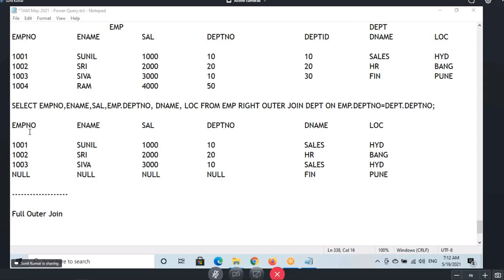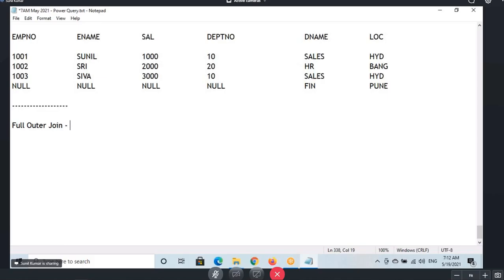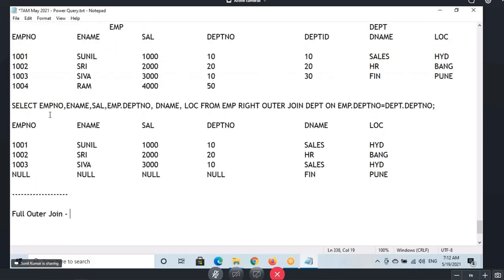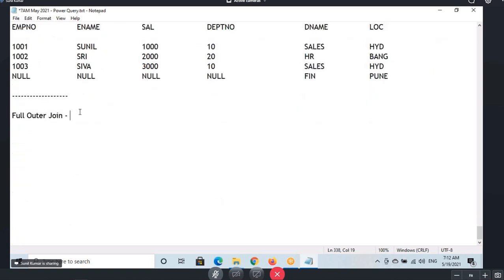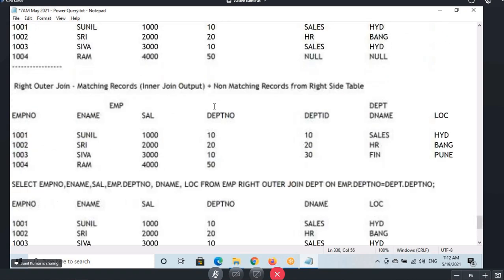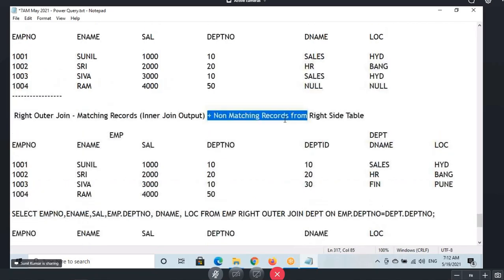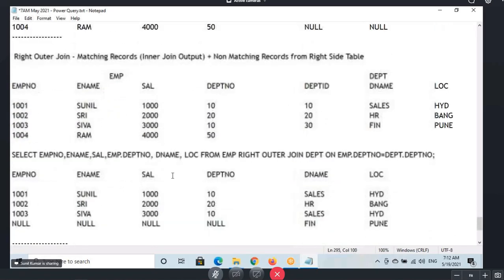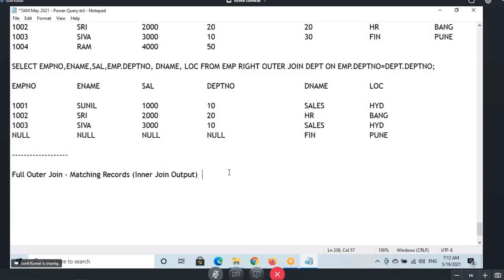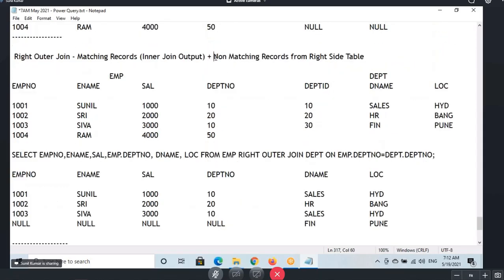Wait for 2 minutes. Full outer join. When you perform full outer join, it will give matching records from both the tables. Full outer join will give matching records from both the tables plus non-matching records from left side table. Once it is giving matching records from both the tables, then it will give non-matching records from left side table plus this will even give non-matching records from right side table, all of them.